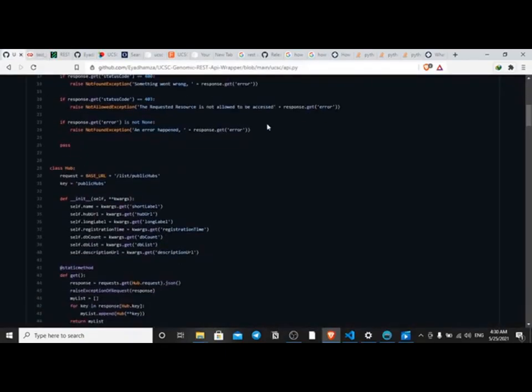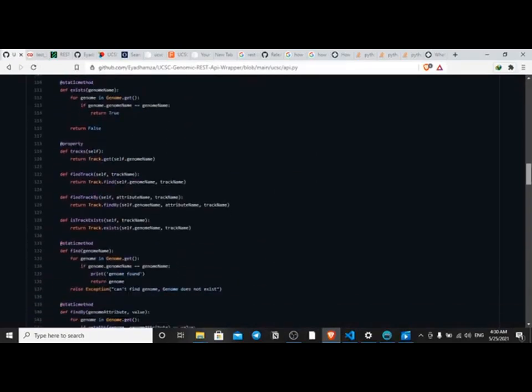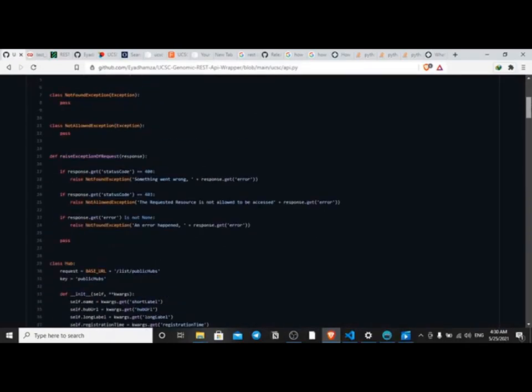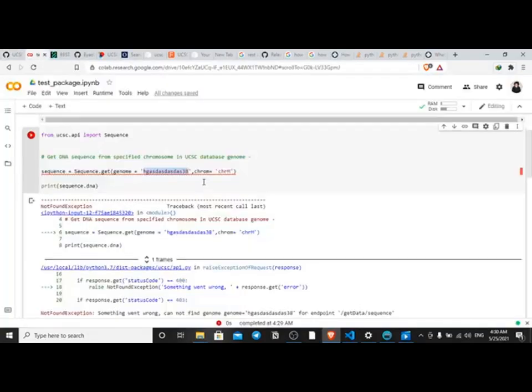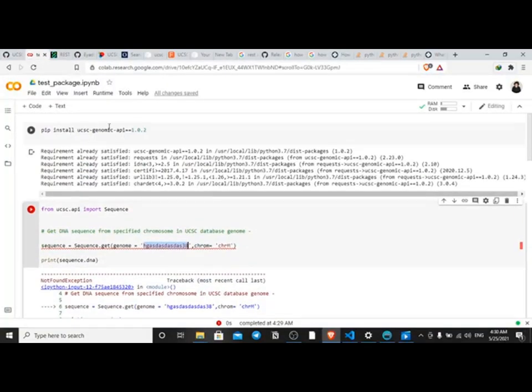Okay, so I think that's everything that I wanted to say about the package. Of course, I imported the requests library here, and it's downloaded via pip if you install the package. So if you try to install the package, you will find that requests will be installed throughout the process.